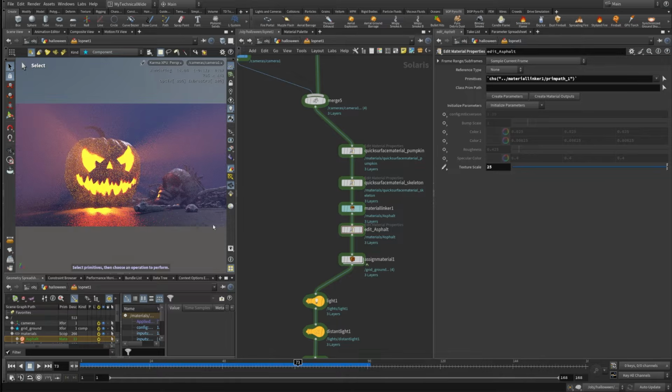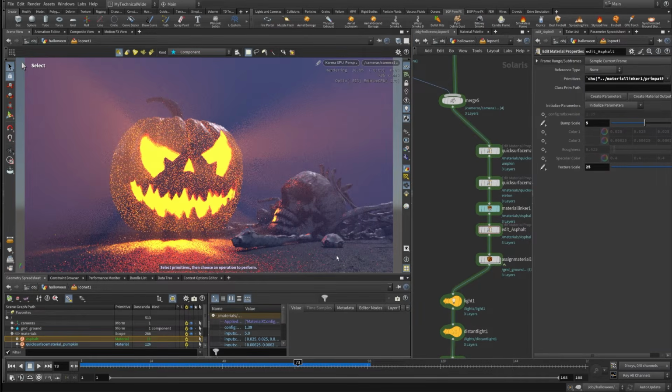So now we would see the details much better. And then in the bump scale, we can also create and set the bump scale to something like 5. Okay, so now we have this visible in a much better way.